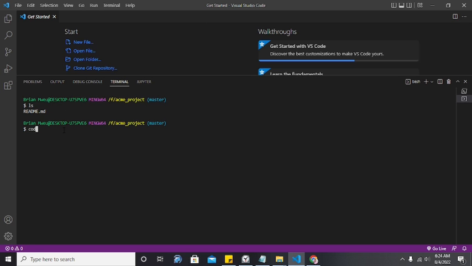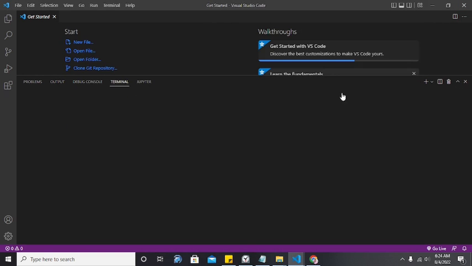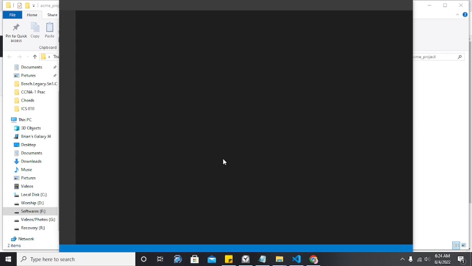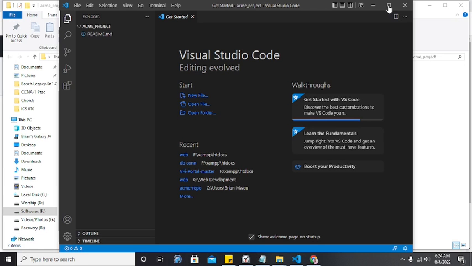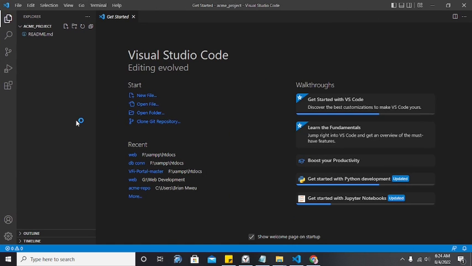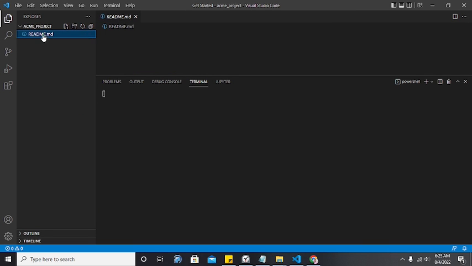First of all, let me just use VS Code, just to open that particular folder here. So now this one will bring another new window, so I can close that one and just wait for this other one here. Okay, so now we are on this one here. Let me just open the terminal again. Now we have the readme and we know what it says. This is the Acme project.